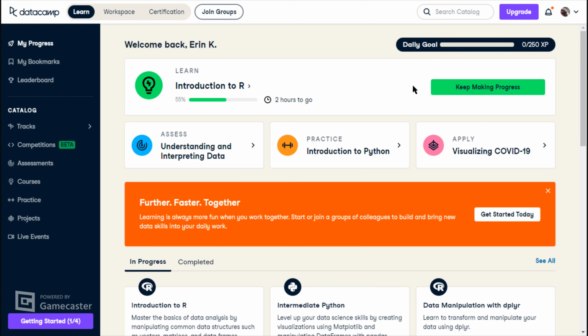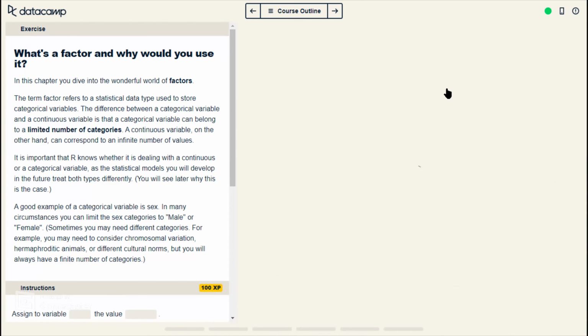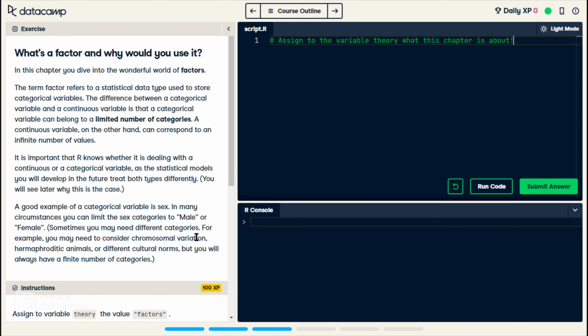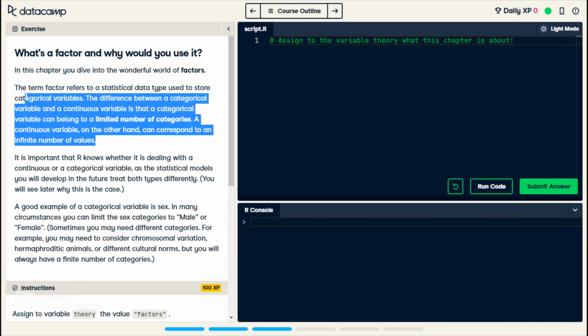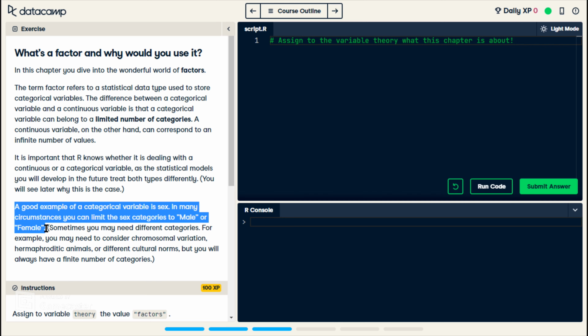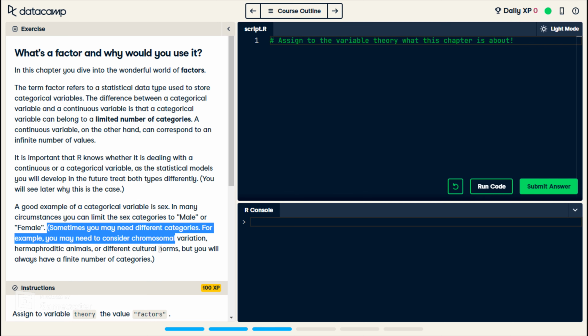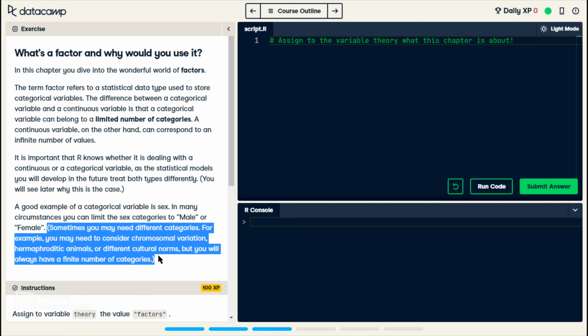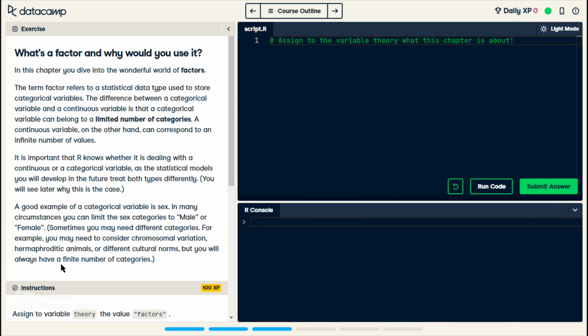Today I'm gonna continue with R, and we are on factors. In this exercise, they're explaining categorical variables and continuous variables. What they use as an example is a variable for a person's sex, which would be either male or female, and then they have this note that there can be others than just male or female, but it's still always a finite number of categories.